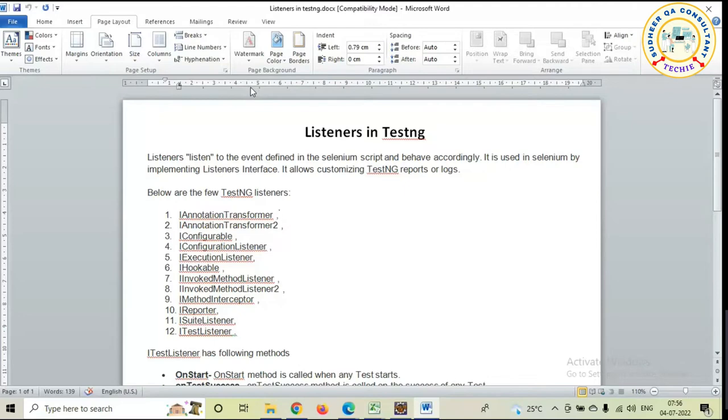Today you are going to learn about the listeners concept from TestNG, and how this is going to be helpful when you are working in an automation environment. I'm going to tell you with simple examples so that it will be easier to understand. First of all, before starting with listeners, understand the generalized meaning of listening.